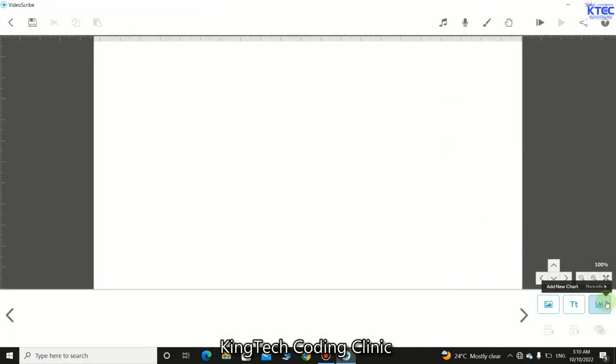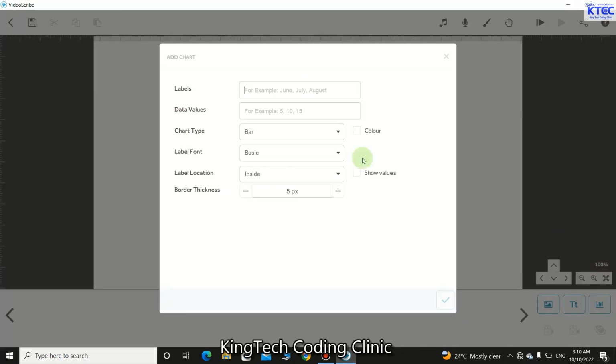If you also want to add something like a chart, you can click on this and go ahead and add your chart. So basically that is that.